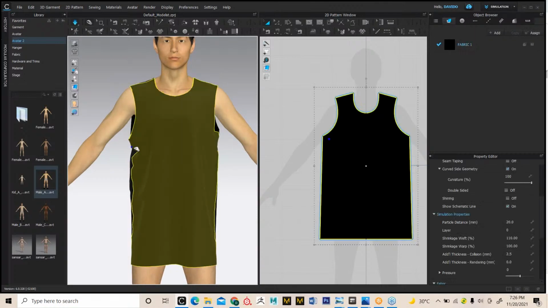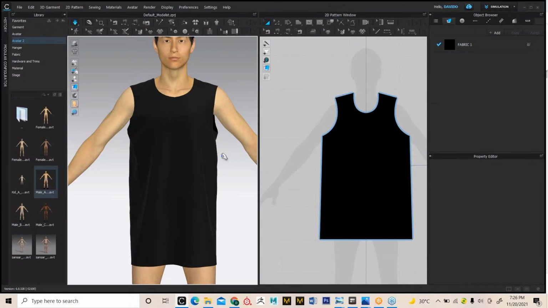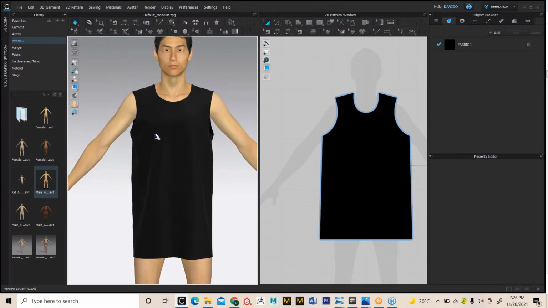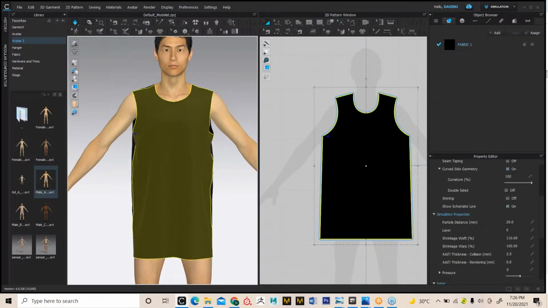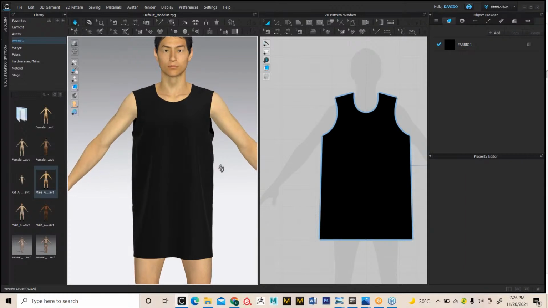Okay, so just trying to work out, see that my cloth is well simulated. Okay, I think we can work with this. This is looking better. All right, so what am I going to do next? I'm going to be importing my dashiki texture.